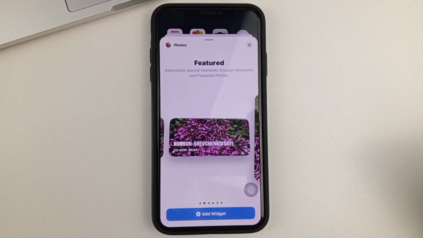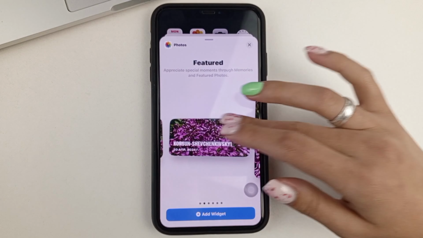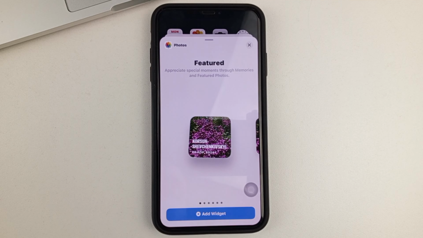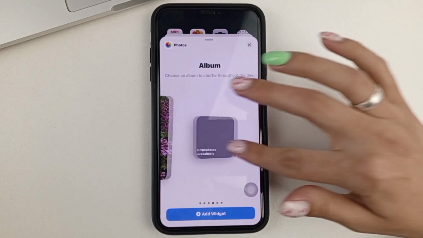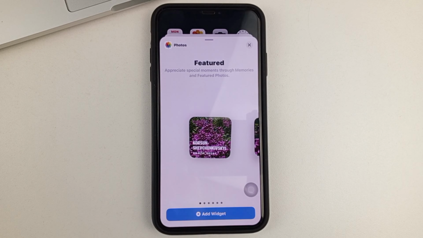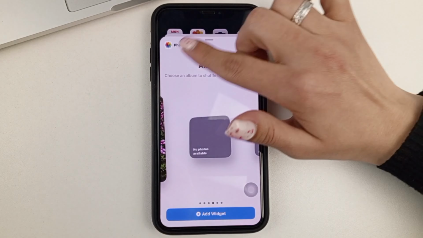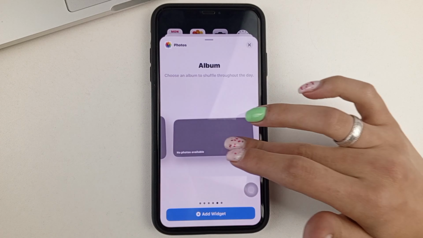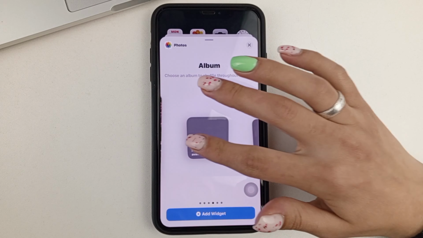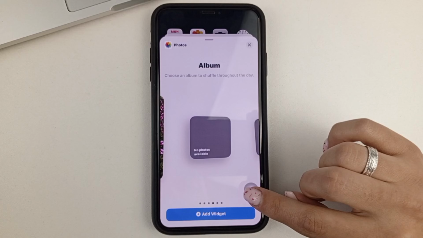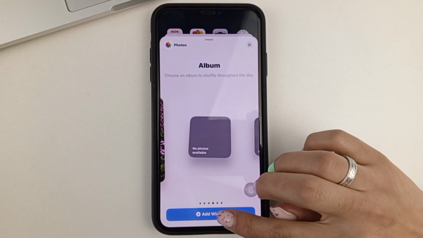You click on it, and now you can see that you have options. For example, the first 3 options show the different sizes of this widget. But we scroll further down, and under the word Album, you will need to choose the size of this widget. I, for example, like this size the best. Once you've chosen the size, you click Add Widget.